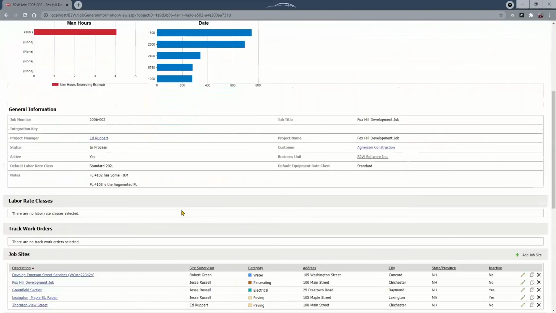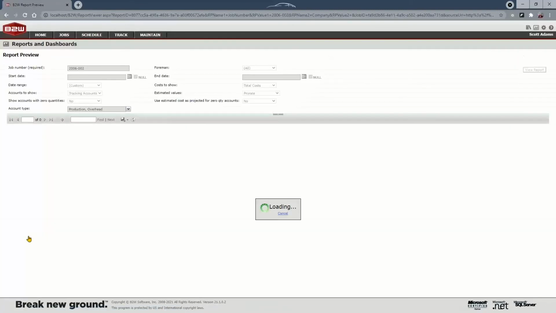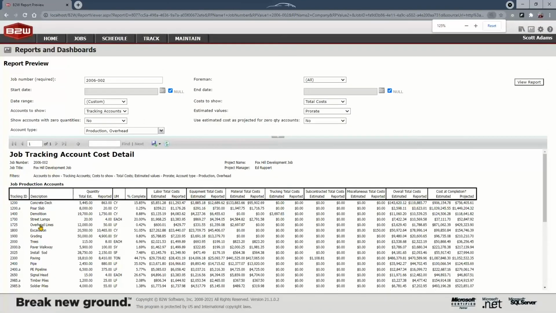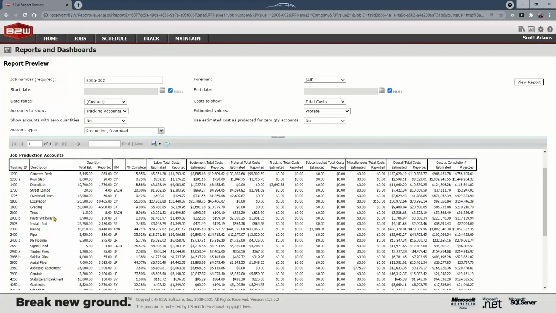But if I do scroll down here, right at the bottom of my screen, I have a number of different reports that I can run at a job level as well. And these reports look at different information compiled across those field logs. And they could look at cost detail. So if we're used to looking at WIP style reports, I can run any one of these and look at the information associated with those across all of my tracking accounts that you see here right now within the job.